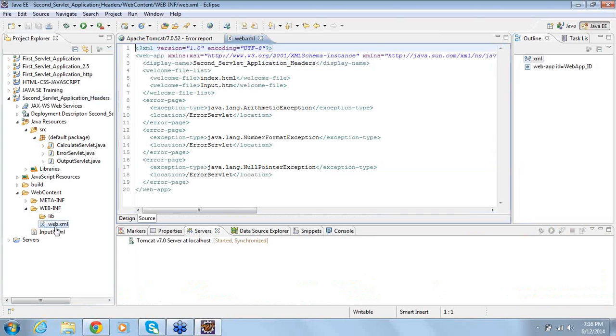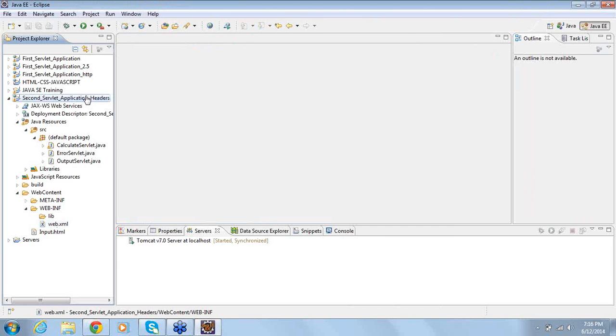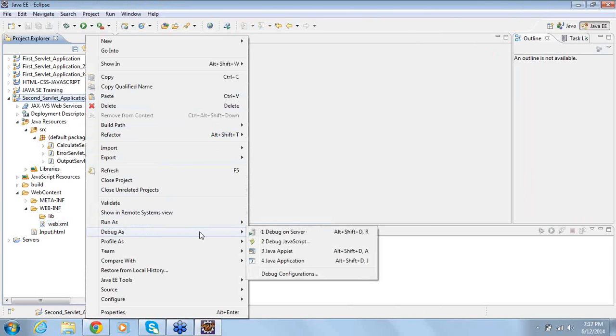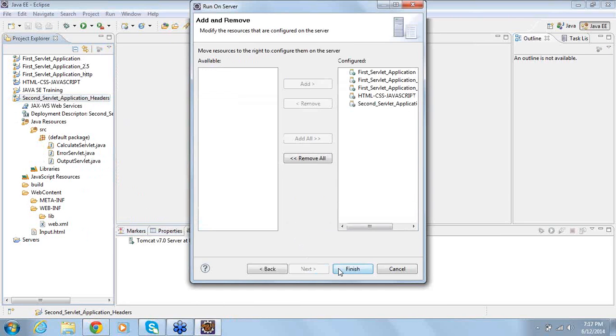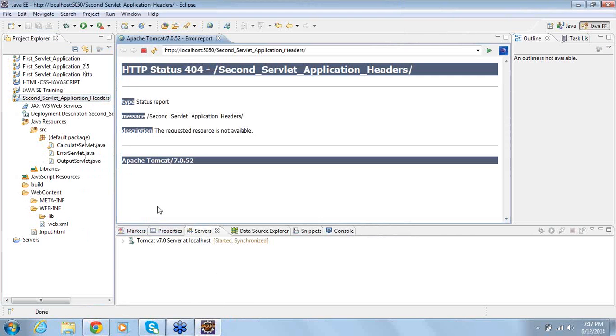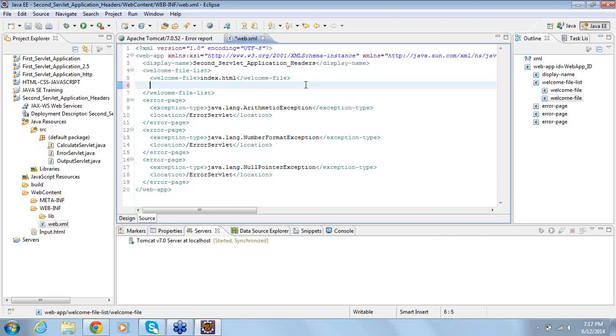Okay. Yeah, input.html I will type. Right click, run as, run on server. Oh, it's not happening. So let me try this. It will keep only one welcome file. Input.html.